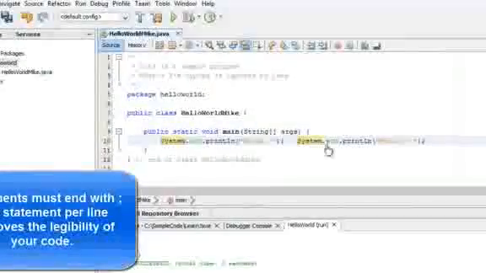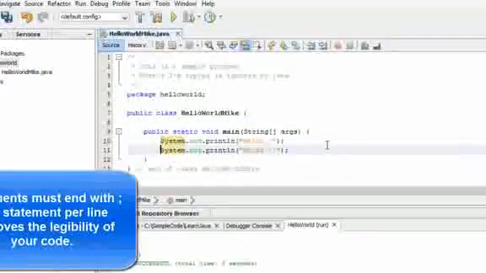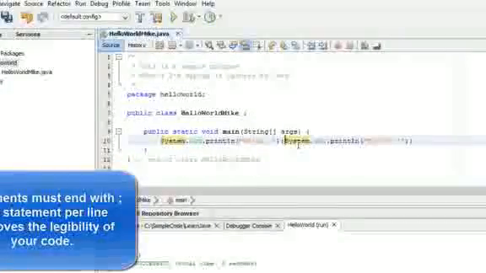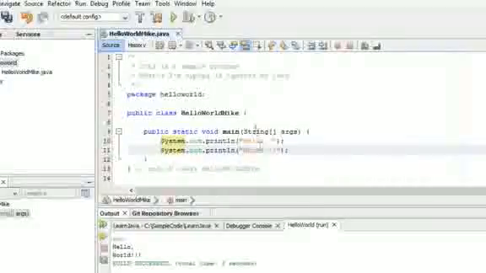The convention, however, is you put one statement per line. You don't take two statements like these two here and put them on the same line. Even though you could do that, there's no point in doing that. You want to break it out so there's one statement per line.